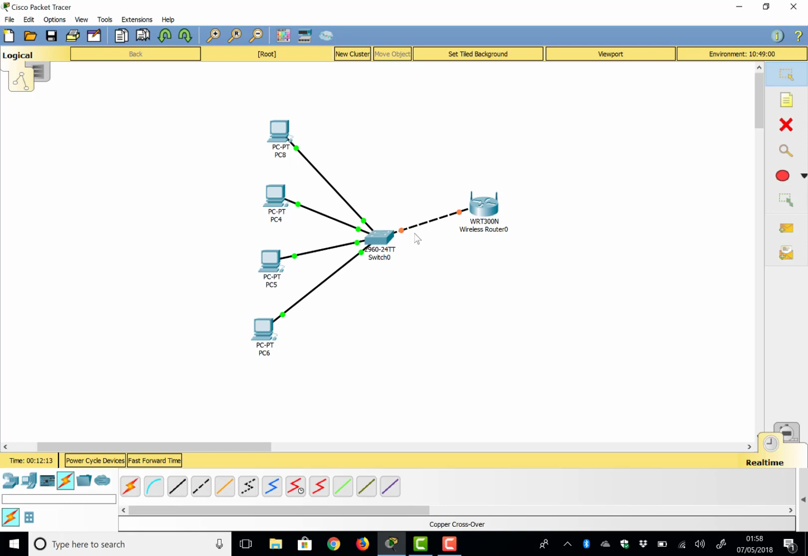Just give it a little chance. It can take up to 30 seconds because this is a professional switch here and it's actually testing the network at the moment to make sure that there's no loops or anything like that. So this is a basic star-based network.